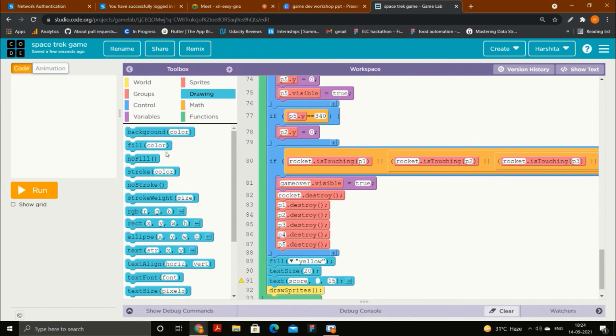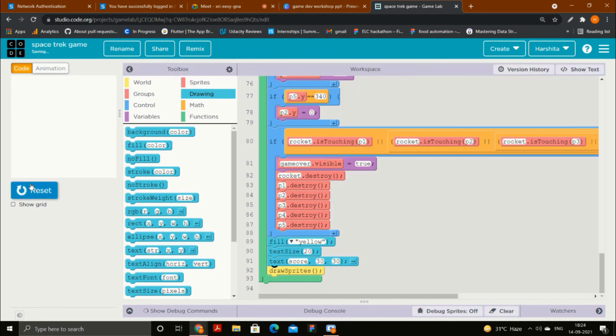So for score, 40. I will reset and run. Okay, see what's happening here. Nothing is visible.